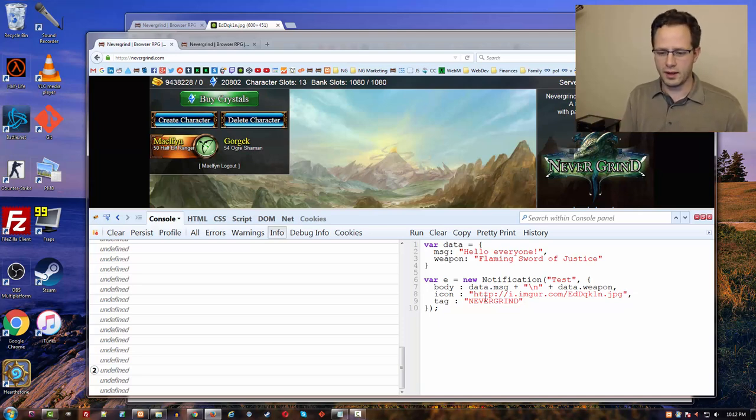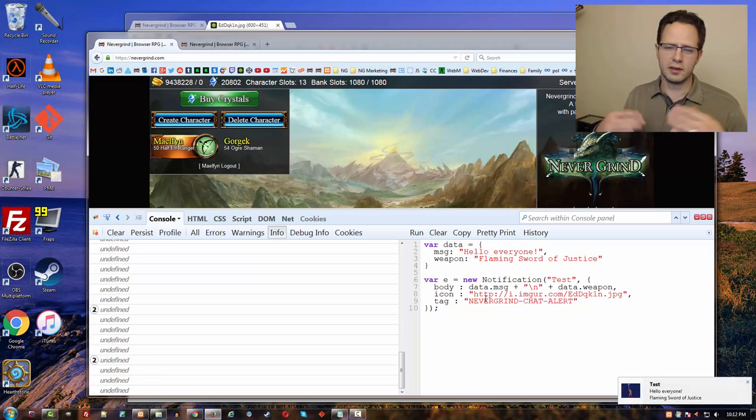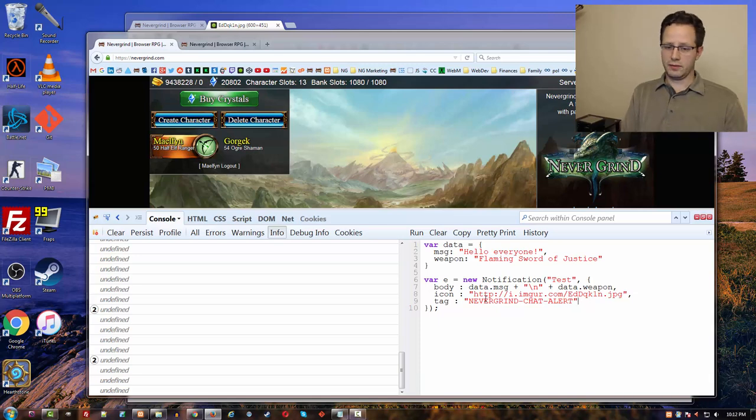So say if you wanted to have never grind weapon alert or something, you could do something like that. And then you could also have chat alert or something like that. So you could have two different ones. You could limit it using the tag and just being clever with that. You could even, of course, pass it in as a data attribute, property rather. So it's pretty flexible. There's a lot of cool stuff you can do with it.